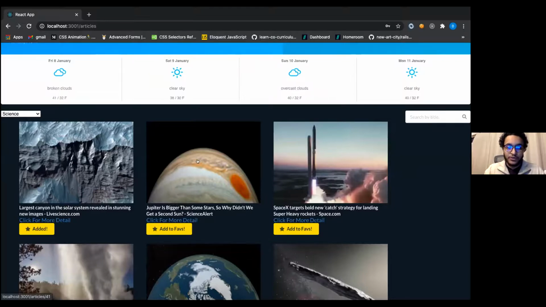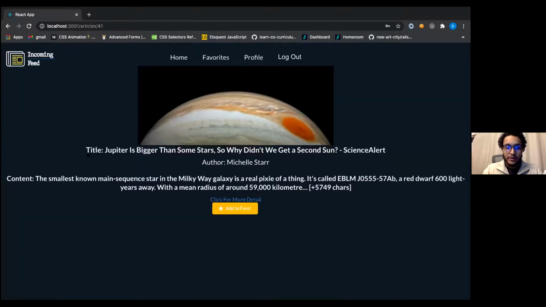I can also go to the show page of one, and it'll give me the title, the author, and also show me the content. Now the content is limited due to the API, but again, we can just click here for more details, and the same thing will happen. It'll take you to the URL of that specific article. Also, you can just click here, add to favorite if you like it.